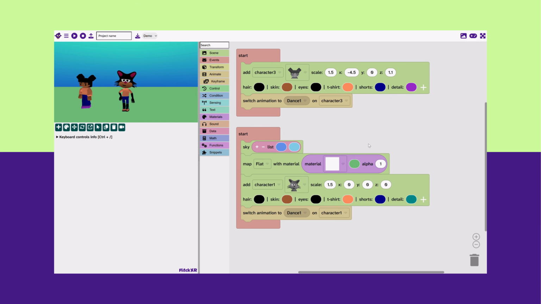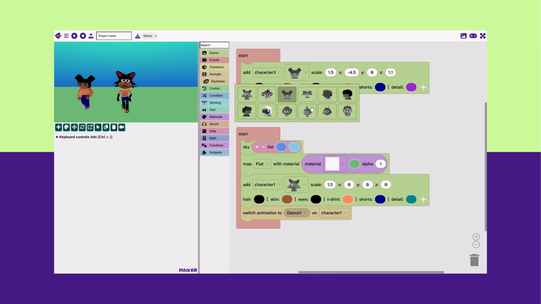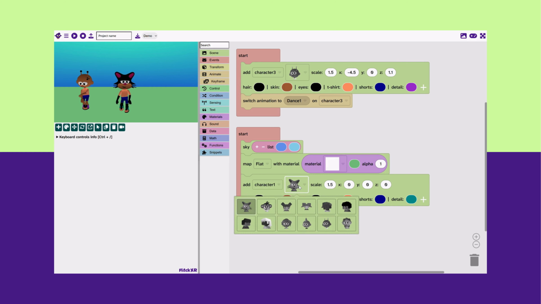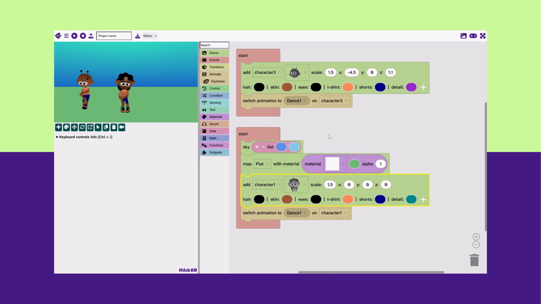Now I've already got my characters dancing in sync in Flock XR, but what if I wanted to change these characters to different characters? Well, all I have to do is click the drop down on the add character block and choose a different character. So if I wanted an alien, I could choose an alien, and if I wanted an elf character, I could do that too. I could also go through and personalize and have different hair color for the characters too. And skin colour as well.